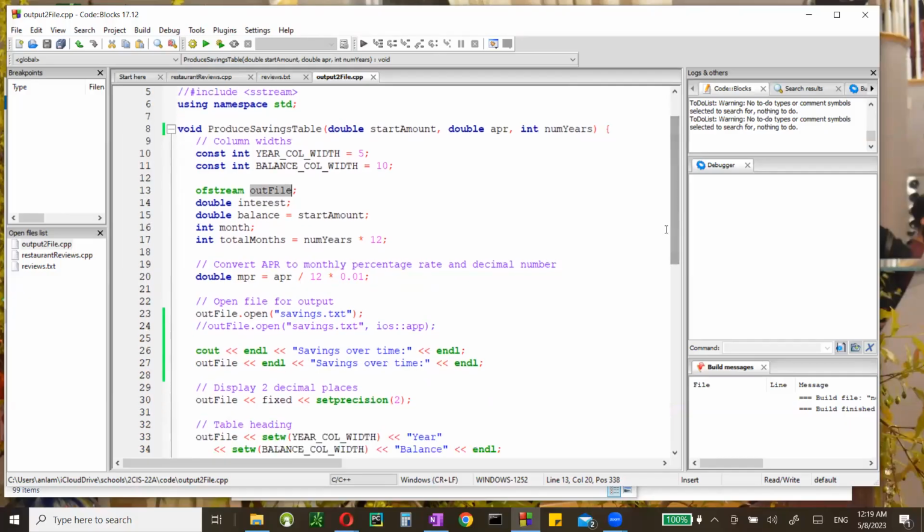How do you save the data into that file? I'm not going to explain all of this. You can read the code and try to figure it out. Basically, we are going to calculate the compound interest rate for saving. So the monthly MPR is monthly.